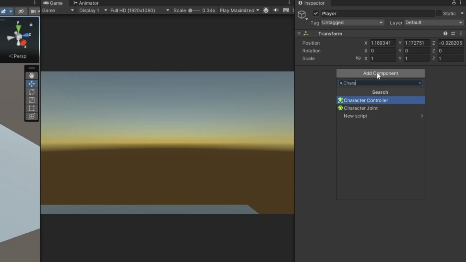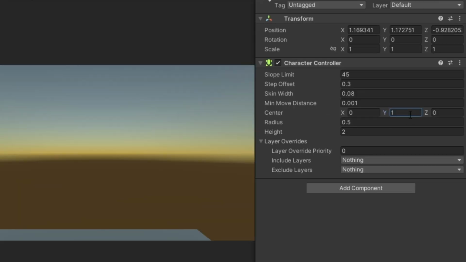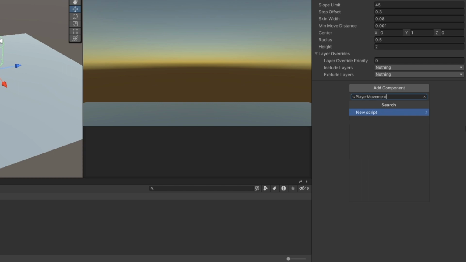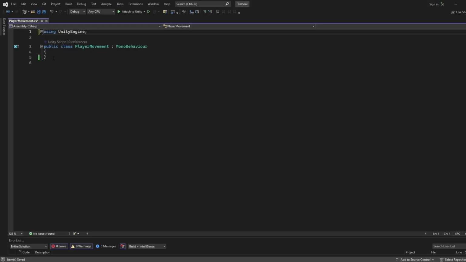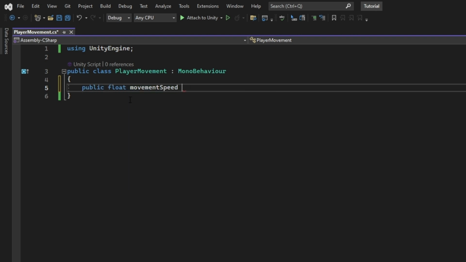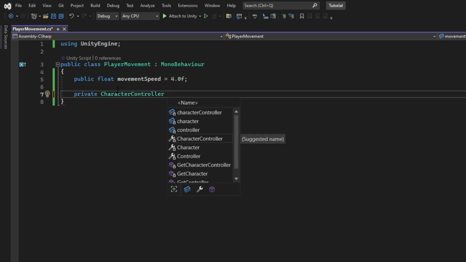Add a character controller to the player and set center Y to 1. Add a new script called player movement. Remove the sample code. Add a public float called movement speed and a private character controller reference.